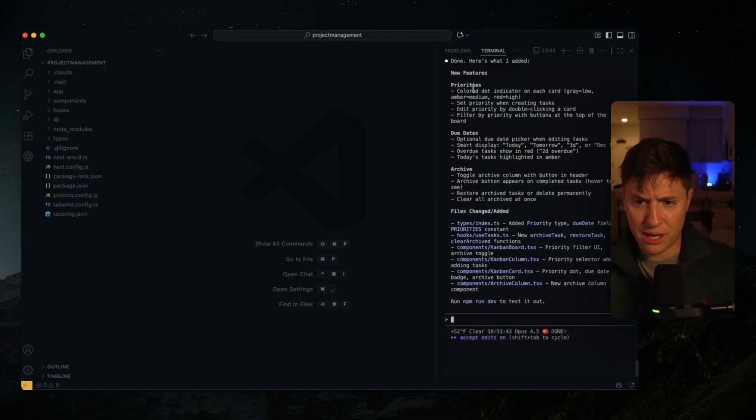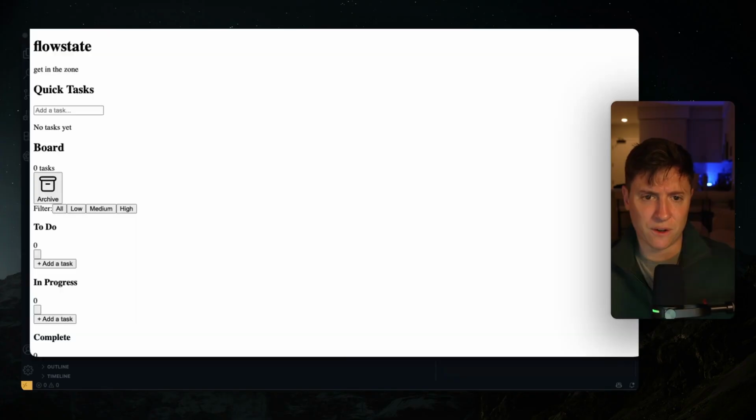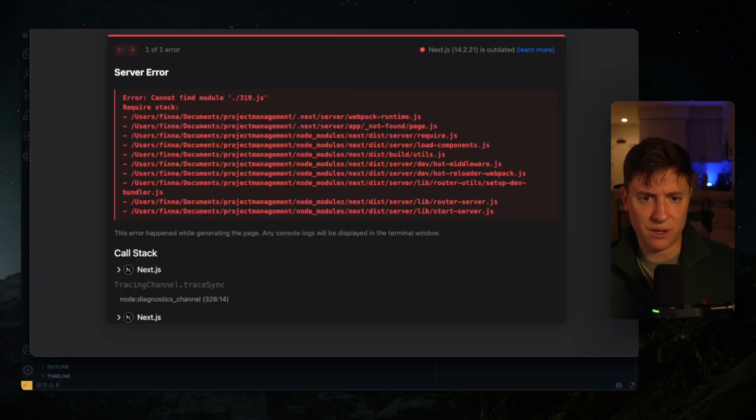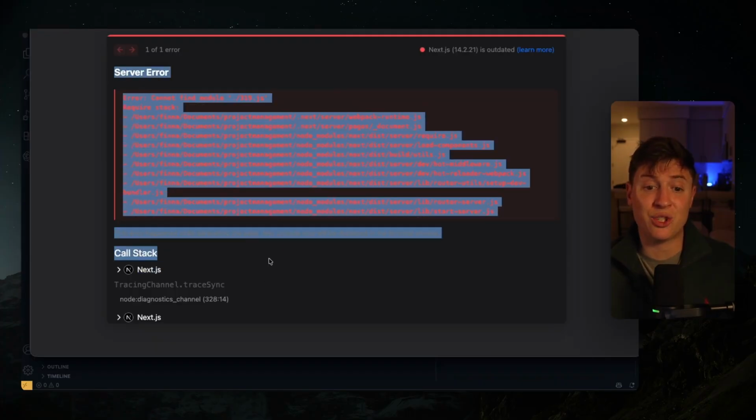All right, looks like it is all done. They added a whole bunch of features for us. Let's go over here. Let's give this a refresh. And it looks like we are getting errors. This is good. This is good. So now I can show you how to debug. In the rare instance that Opus 4.5 gives us errors, here's how you debug. It's very simple, very straightforward.